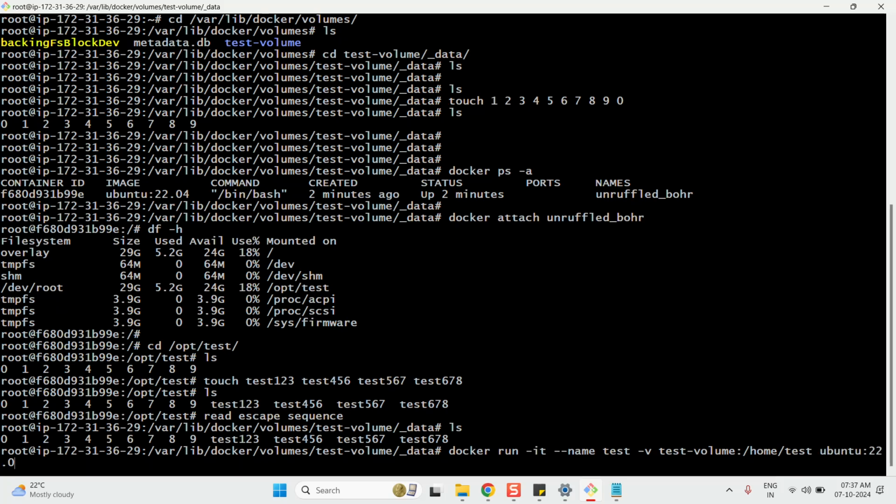See, in the first container we mounted to /opt/test. Now in this second container, I want to use the same volume, this test volume, at /home/test. Different path, it's fine. I'm using the same volume in multiple containers. It can be multiple paths within the container. There is no limit, there is nothing like that.